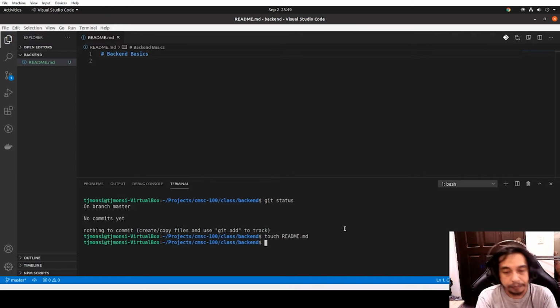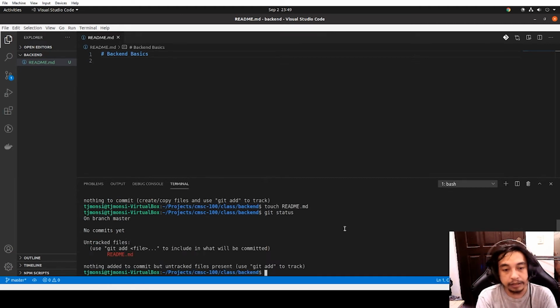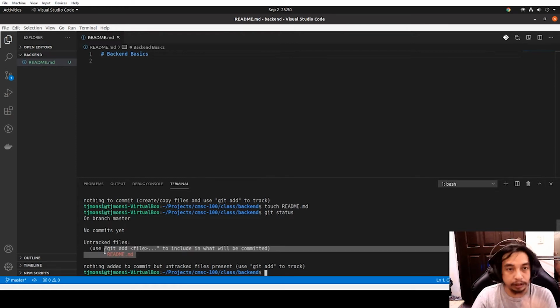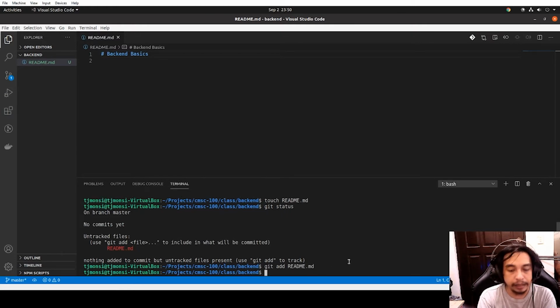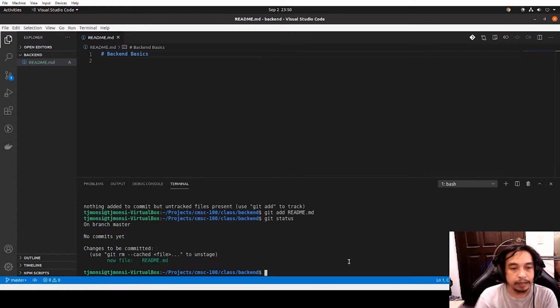If I do a git status, you'll see that it says here untracked files. This means it is not yet part of the Git repository. So if I delete it, it's gone forever. I don't know what happened to it. But if I add it, so git add readme, and I do a git status, it becomes changes to be committed. So this is already on stage. That's the keyword, on stage. Your file is on stage. And to commit it, I'll just use the git commit command.